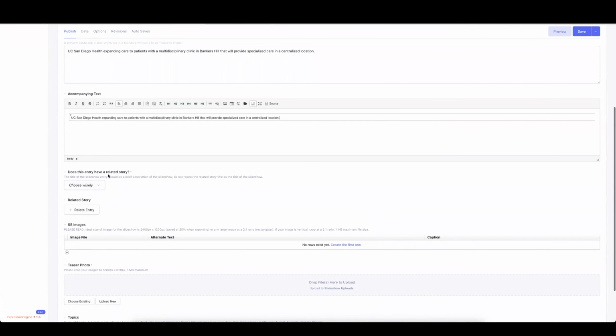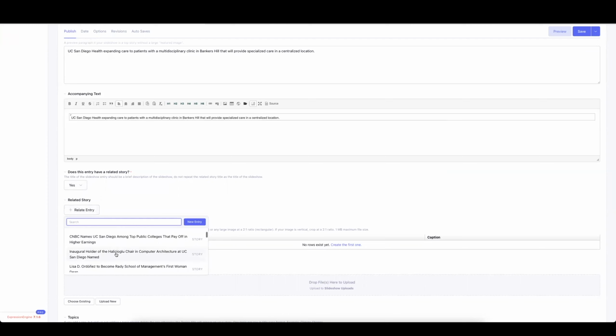Does this story have a related entry? So if you're creating this as a hero or to embed in a story, then you will want to create this slideshow first so that you can pull it into your story. So at this point, if the story has not been created, you'll say no. Once you've created your story, or if you're tagging this slideshow to go along with a story that has been created, you would say yes, and then you would search the related story.